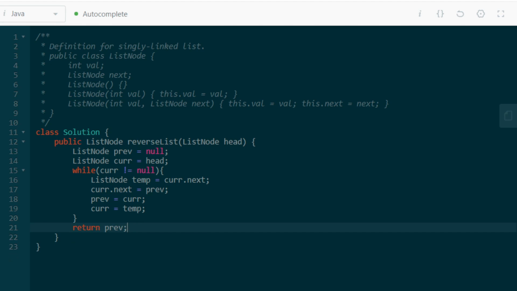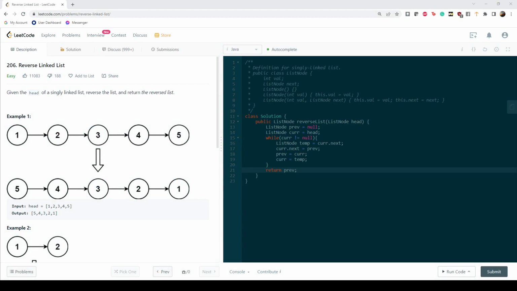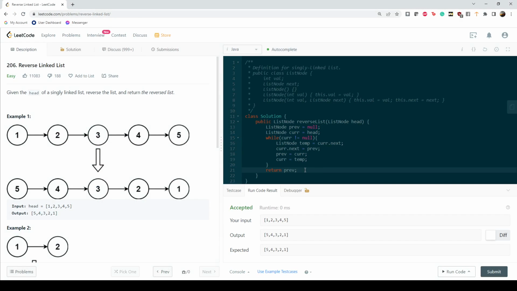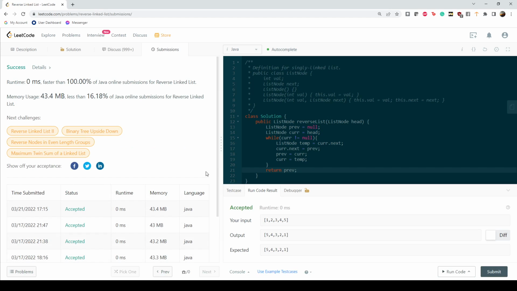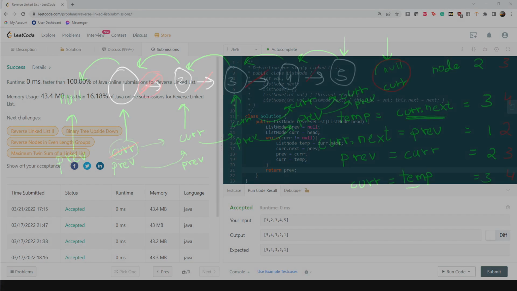So let me just submit this real quick and let's see what we get. Let me run this code, make sure no bugs. Okay, and if we submit it, this should be good to go. Okay, great. So let's do the same thing, but let's also look at the recursive way of doing it.